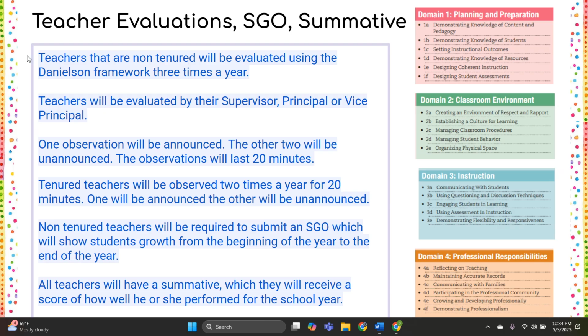As you can see on my slide, this is broken down into domains. That explains domain 1, and it's about planning and preparation. Domain 2 is classroom environment. Domain 3 is instruction. Domain 4 is professional responsibilities, and this is basically what your summative is about, and it's making sure that you completed these goals and that you were demonstrating these things, and then it worked out as you're teaching.